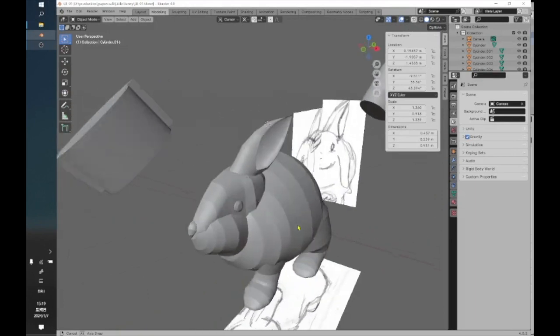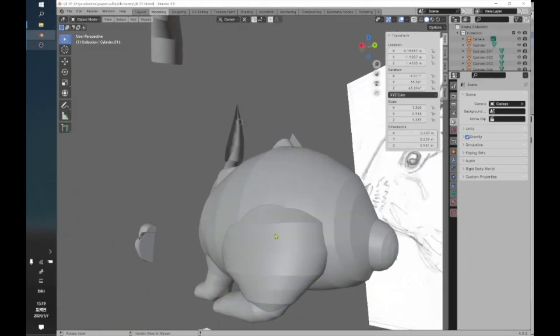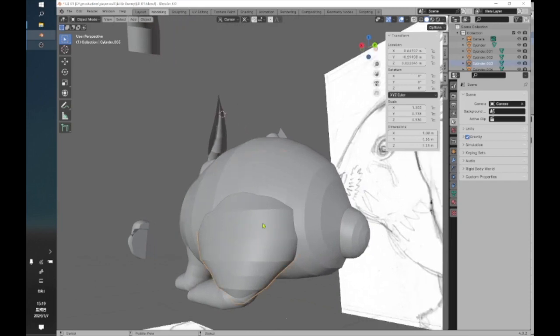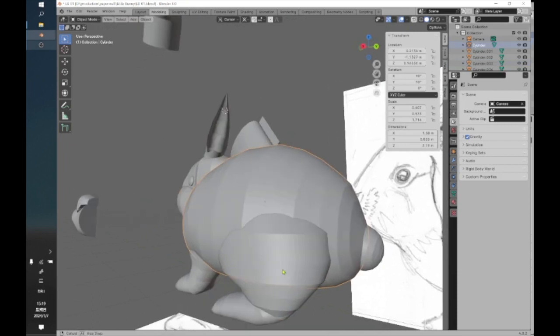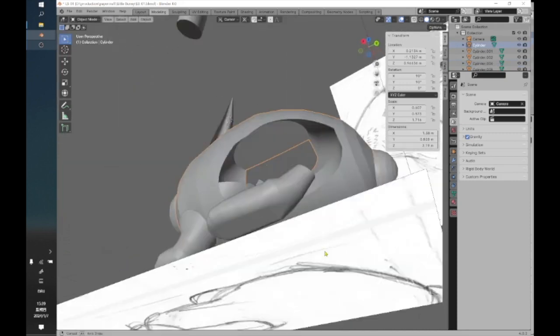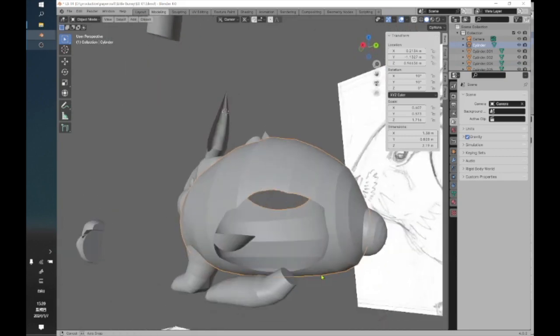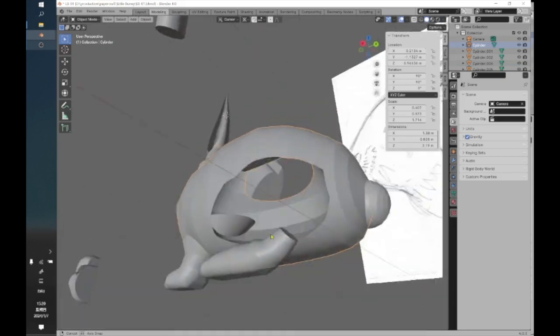So here I have the rabbit model, and to give you an example of this, here is the back leg, and this is the main body. If I Bool tool these two, then there will be a big hole cut into the body. You see this? I will use the unify in the end, but it's still the same thing that will happen.